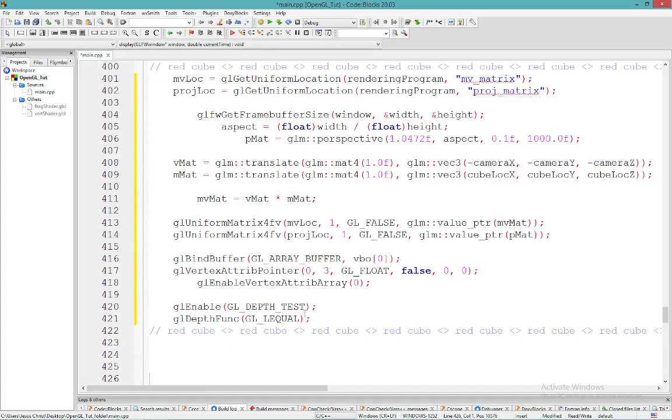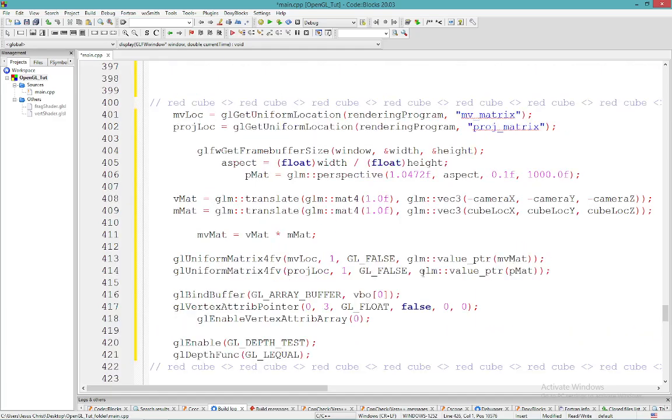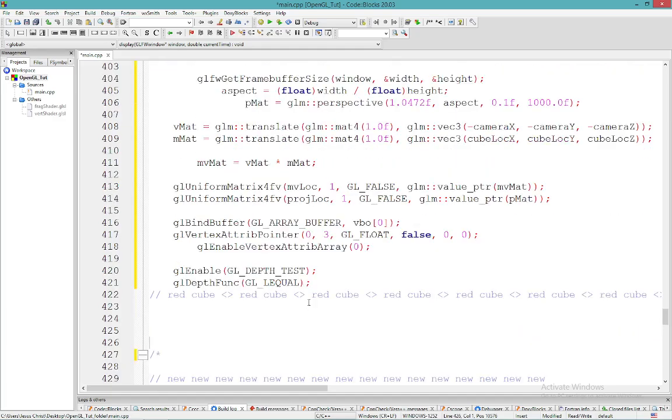Alright, so that's what you want to have. You could pause the video, go back, and take a look at what you need to type. We're going to go ahead and move on.